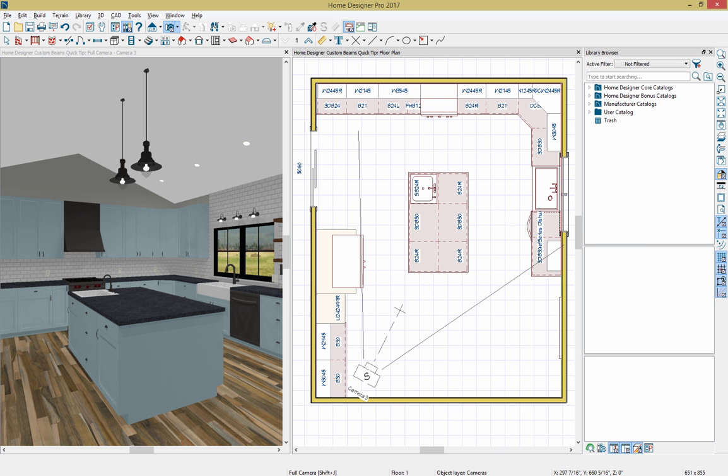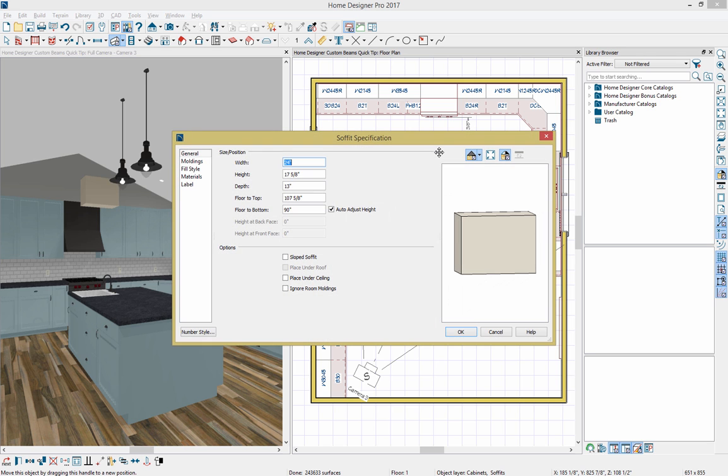The first thing we need to do to create this beam is go up to our default toolbar and click on our cabinet options. Soffit tools are available under this dialog. So we'll click on the tool, then I'm going to click in my plan to apply it. I'll double click to open up my soffit, and I'm going to want to make some changes here.